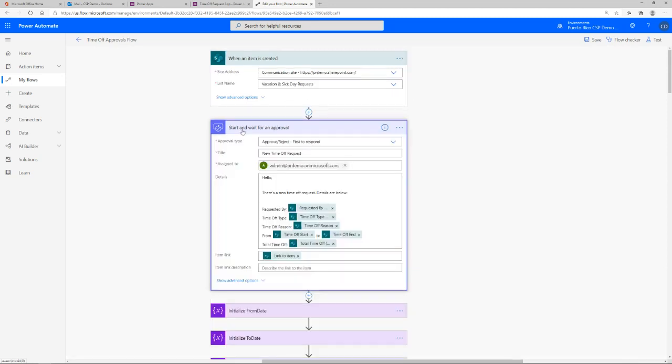As soon as that new item is created, I start an approval. And again, this is a very simple approval, single person, first to respond, done. But we can have multiple levels of approval. We can have multiple people approving. We can have an approval review process. This can get as complex as you guys want it to get.